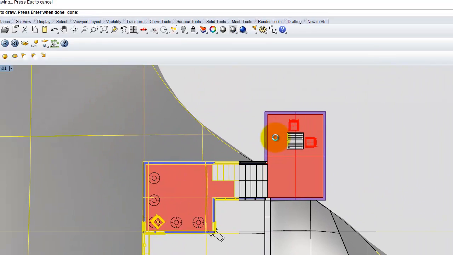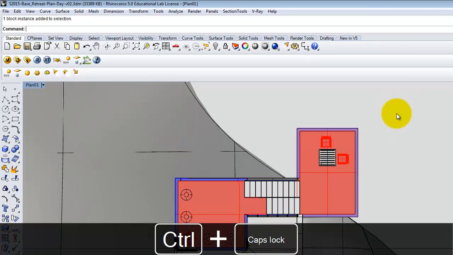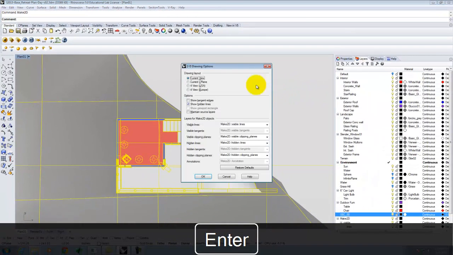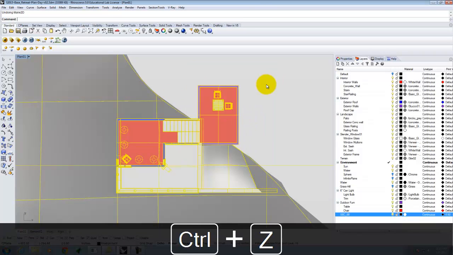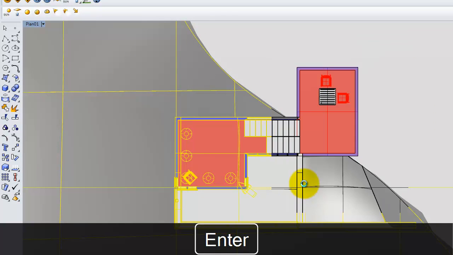Looks like something was locked here, and I didn't get all of it selected. Hold on a second. Make 2D. Let me back up and undo that last Make 2D. Make 2D. Okay.